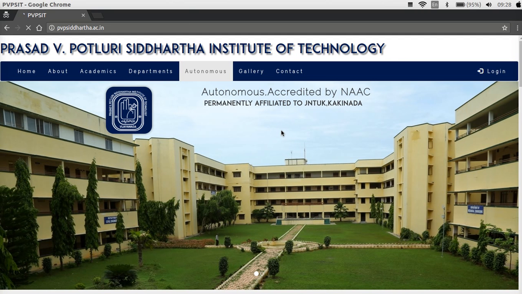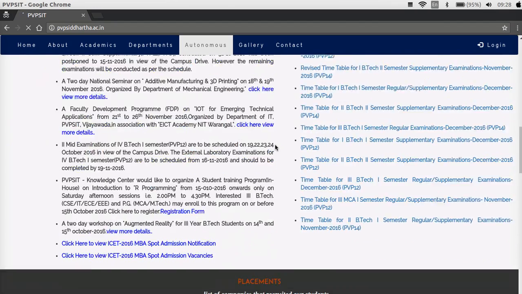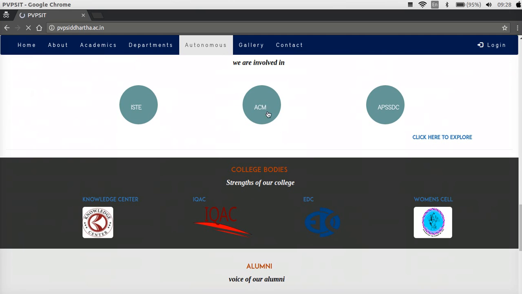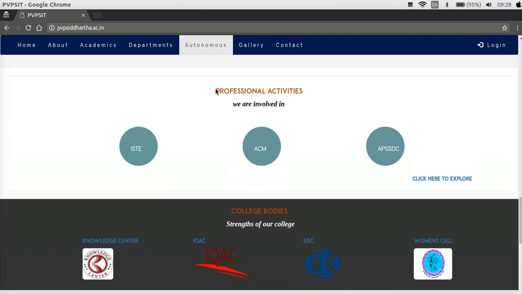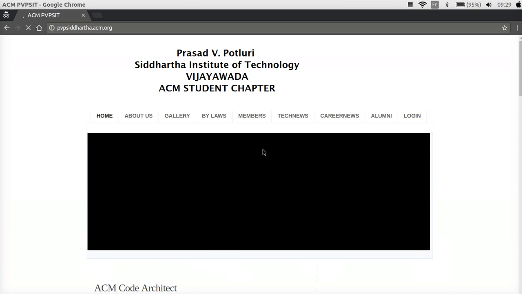Once you're done with this, just keep scrolling down till you find something like ACM encircled in a circle. It'll be under the professional activities tab. Just left click on this ACM so that you'll be redirected to our ACM website.